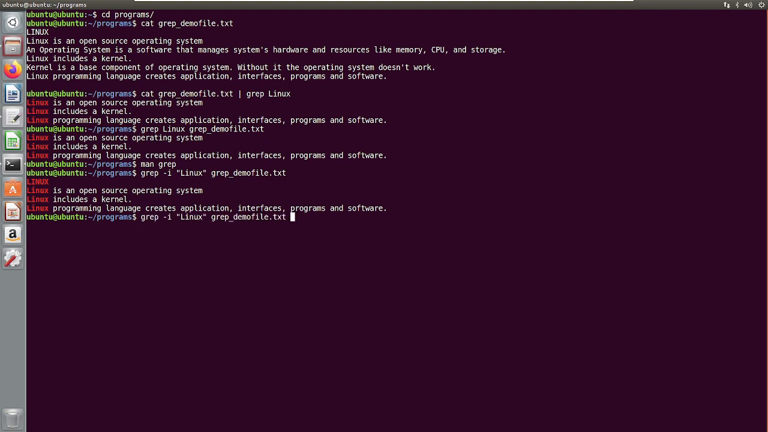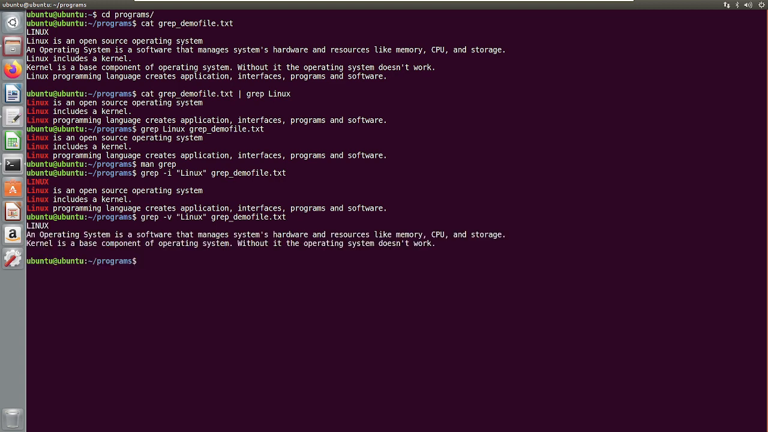Now if we use the option hyphen V, then it will display the lines not matching that specific word. If you observe the output, three lines have been displayed. First is Linux. Right now it is not searching case insensitively. The second line and this third line, all these three lines don't contain the word Linux.